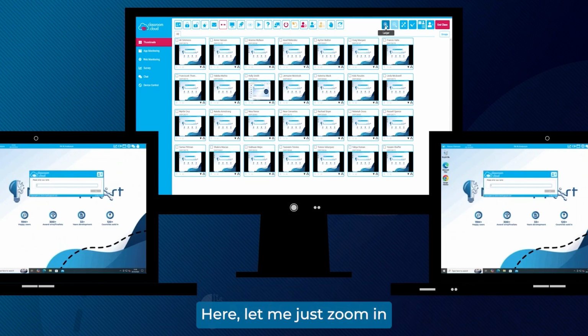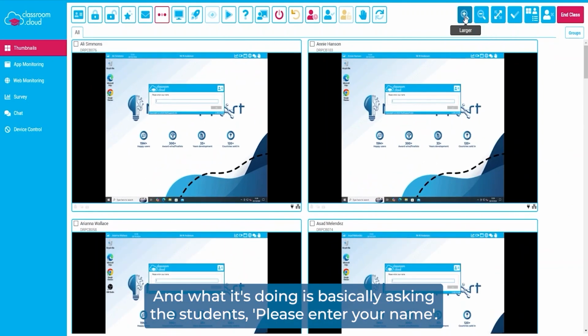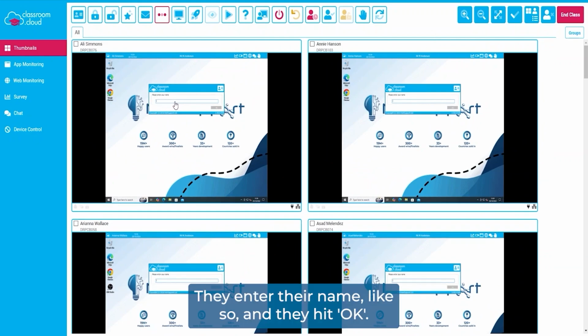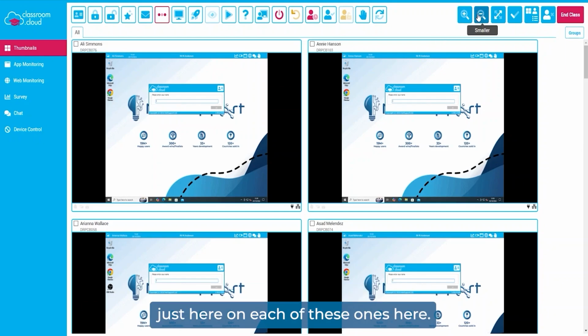Let me just zoom in so you can see what's going on here. What it's doing is basically asking the students, please enter your name. They enter their name like so, they hit OK, and that name then appears just here on each of these ones here.